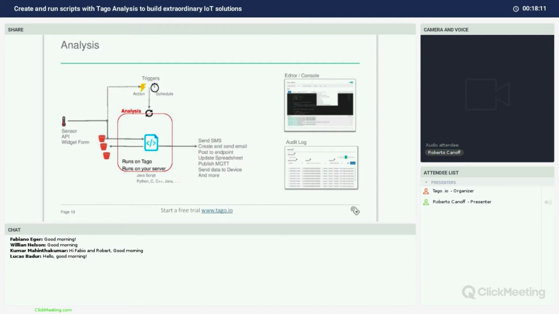You can do these two analyses. And another way to call the analysis is scheduling. We have analyses that run on a timer. So you might have an analysis that runs when some data comes to Tago, or, let's say, on a schedule.